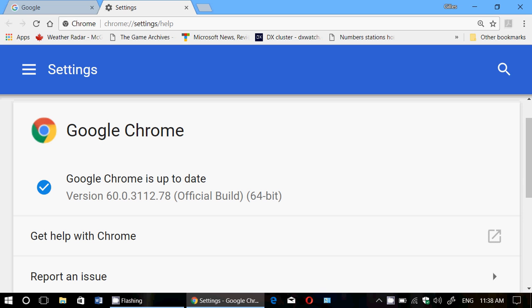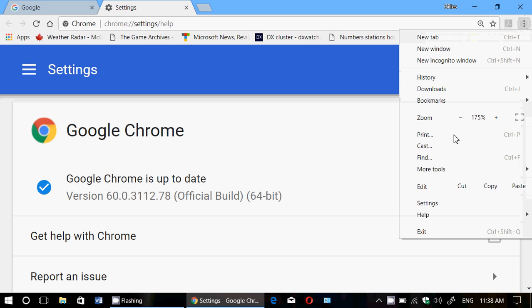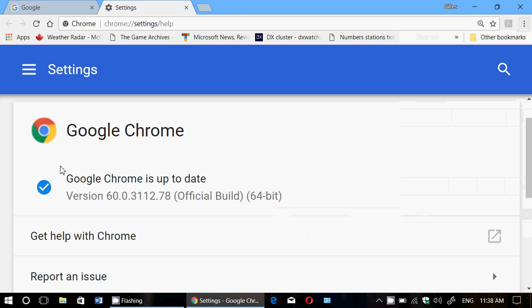So just head on to the little settings menu on the upper right corner of your screen. Go into Help. There you'll click About Google Chrome. And it should want to update once you do this if it hasn't updated by itself.